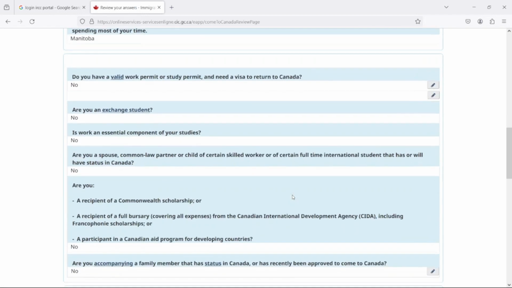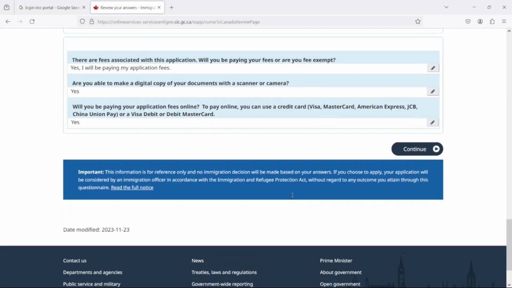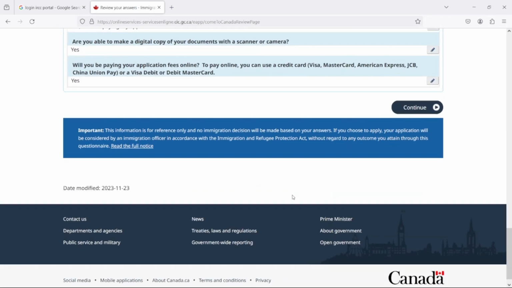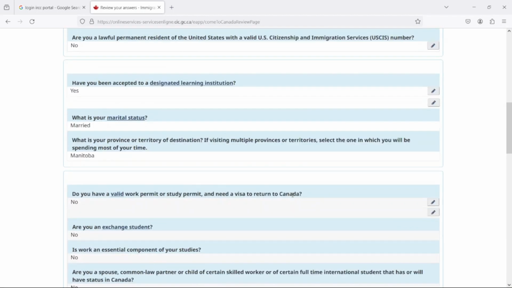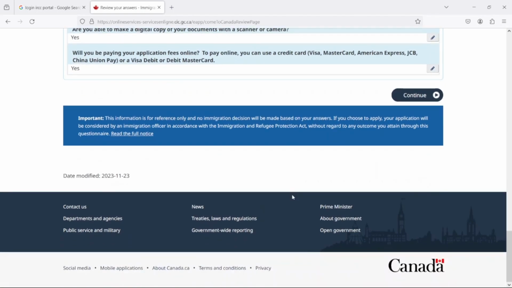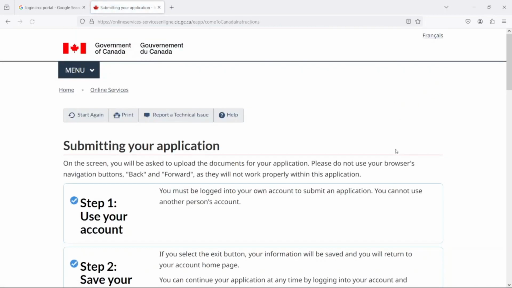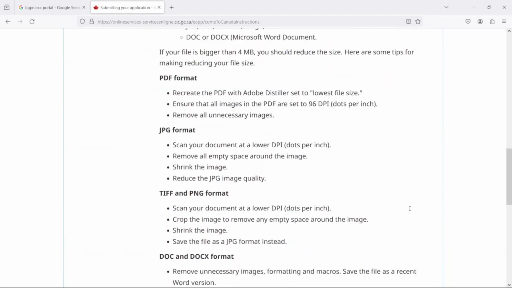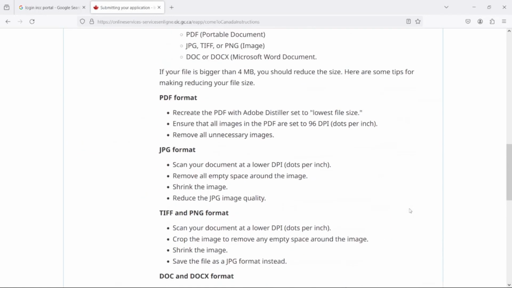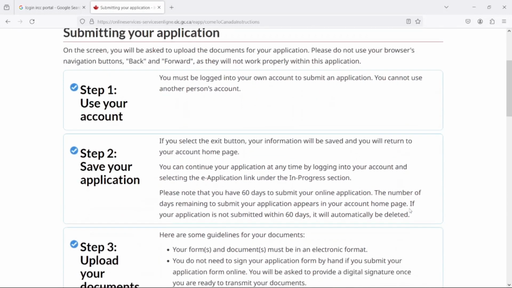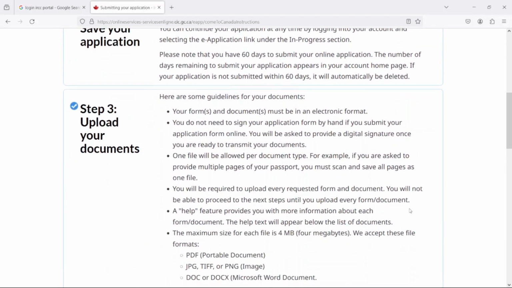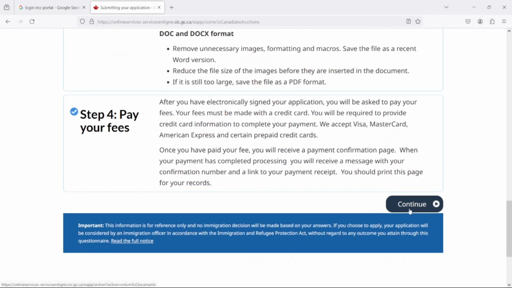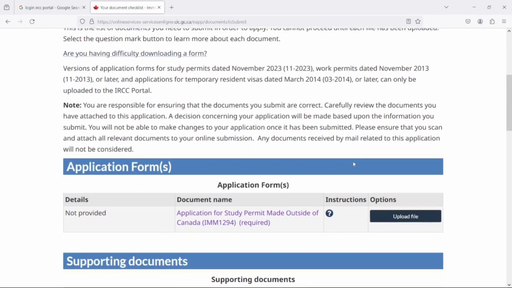So these are your answers. You can review them once again. After reviewing them and you are satisfied with the answers you have provided and they are accurate and correct, please click on yes or continue the application. You can also edit it here again by clicking on that edit button. This is the summary of your application status and the procedure. The first one there is use your account, save your application, upload your documents, and then pay your fees. It's summarizing the whole application process for you so that you have an idea.